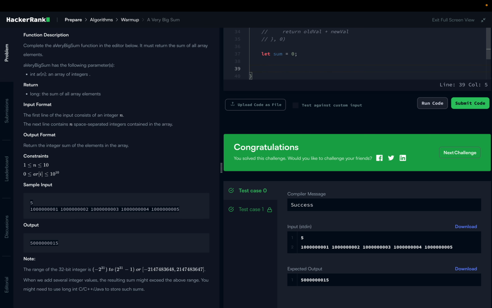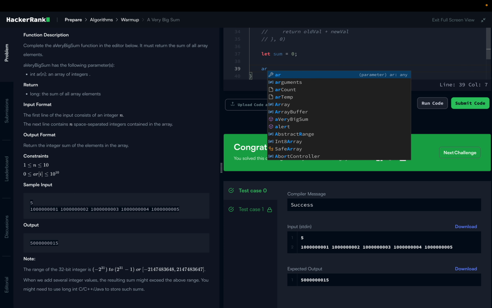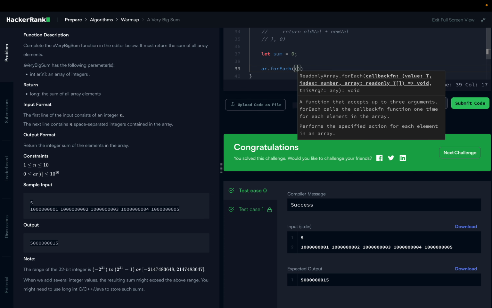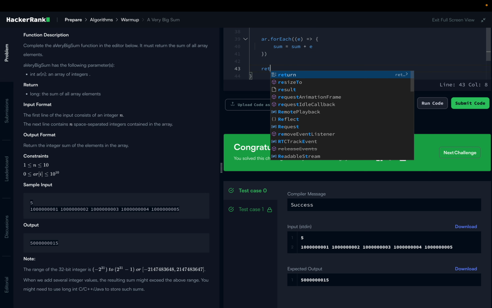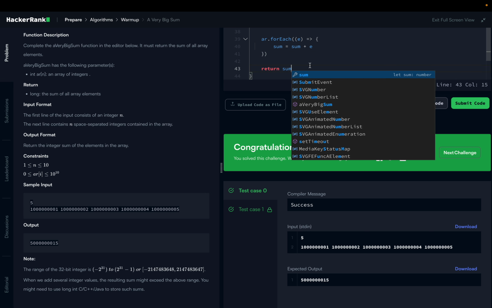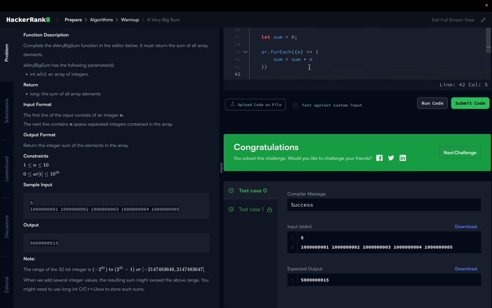Later we just need to iterate over the array. So arr.forEach, and we receive an element. Later we just need to accumulate the value. So sum equals sum plus element. At the end we just need to return the sum. And yeah, I think that's the way when you don't want to use the reduce method.